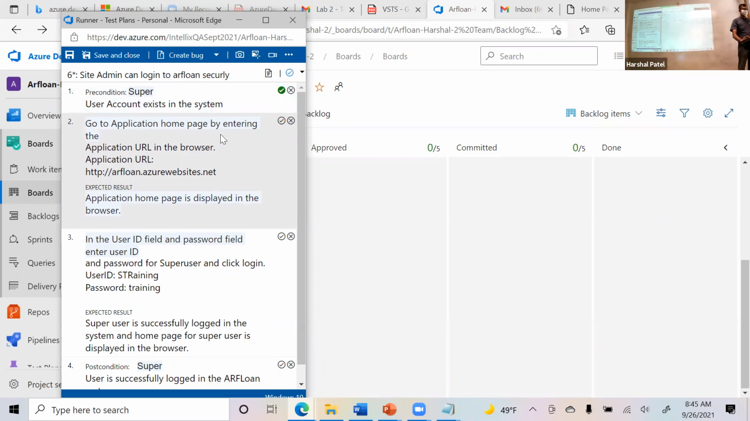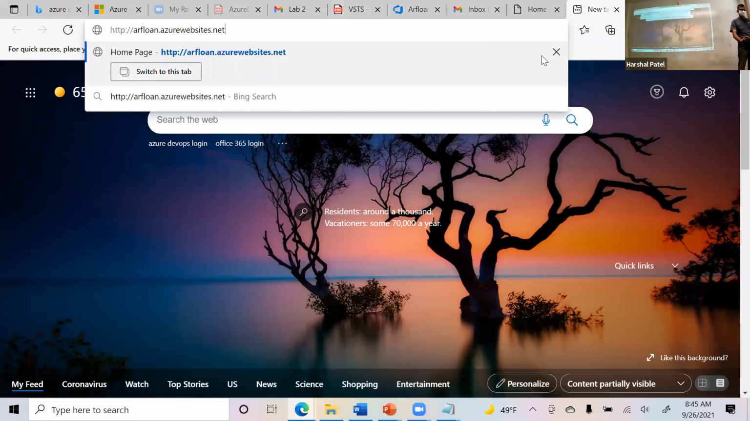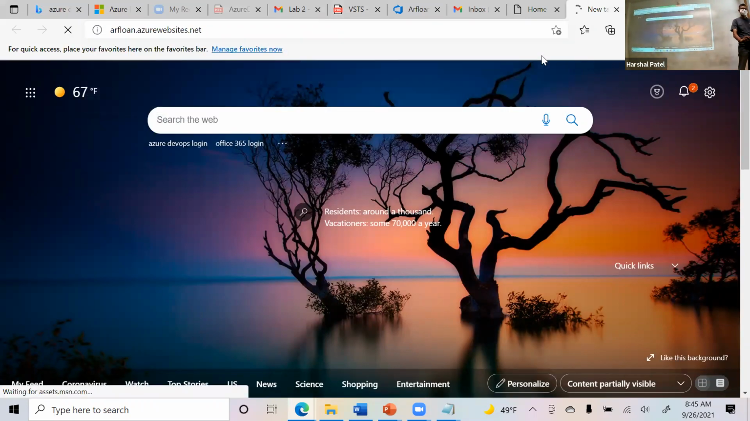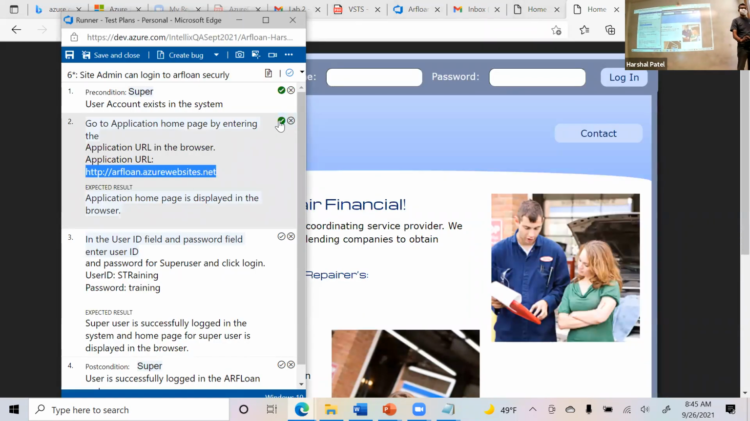Go to the application URL by entering whatever test data you specify. Now, how do you do that? You copy and paste. So you do Control-C, open another window, paste the URL, and see if you are able to go to the home page for Rflow. So the Rflow homepage came up. It's all good. So I'll pass the step because I can see the expected result, Rflow homepage is displayed. Yep, it's displayed. I'm going to pass the step.